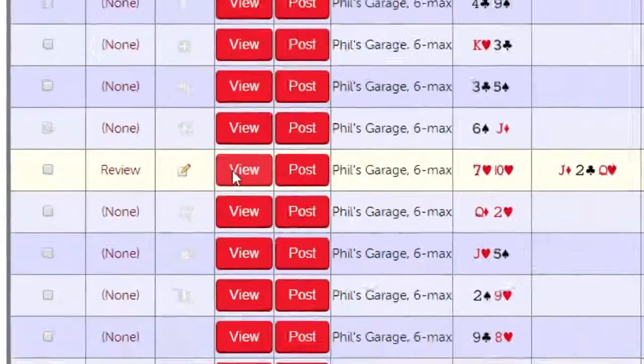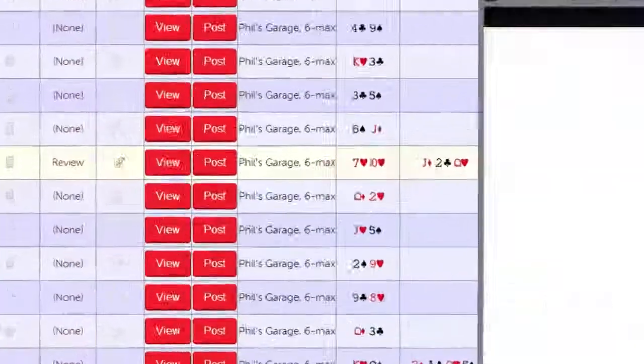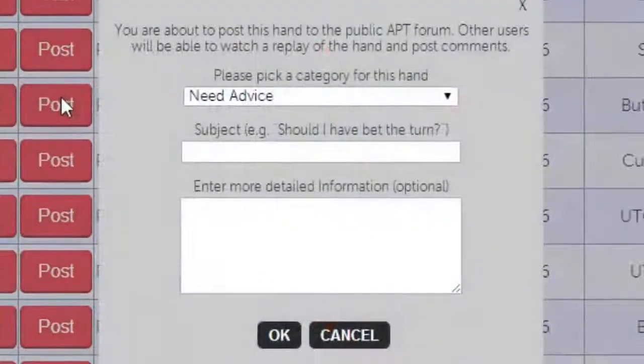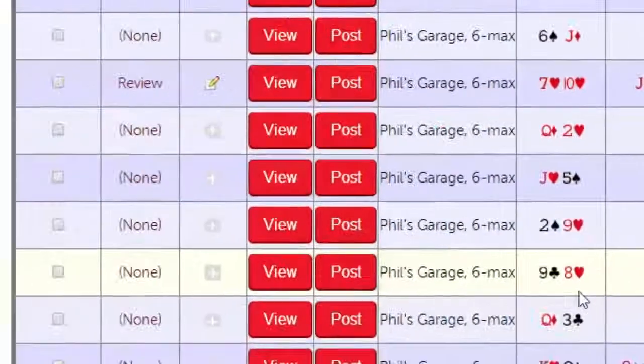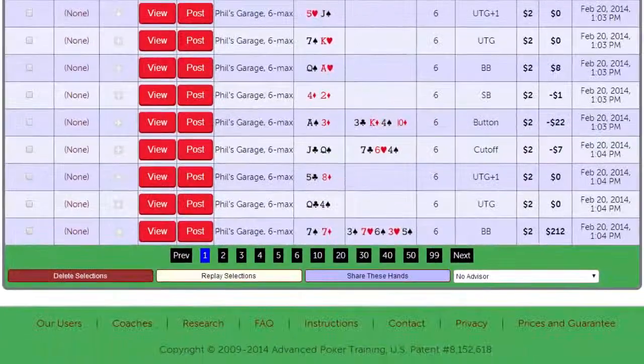You can view a replay of any hand with this button. And you can post any hand to our Shared Hands forum to get feedback from other members. You can select multiple hands using these checkboxes, or even select all hands with the Select All button. Once you've done that, you can use the buttons at the bottom of the table to delete hands, view a replay of all of them, or share the hands with your friends via email or Facebook.